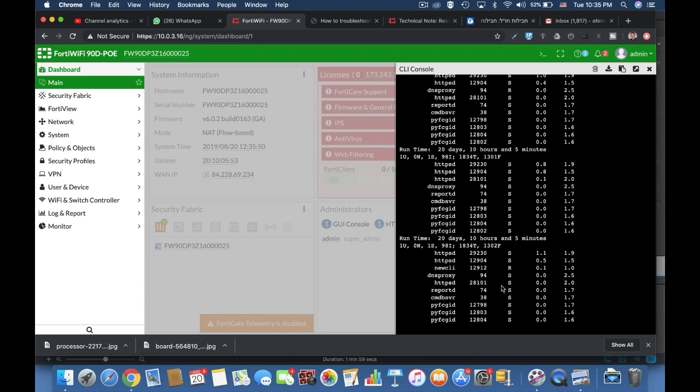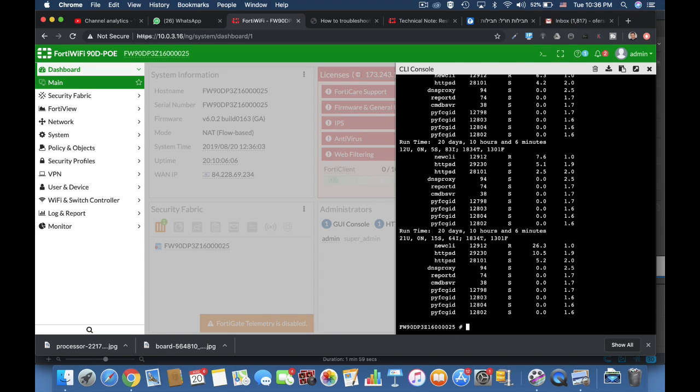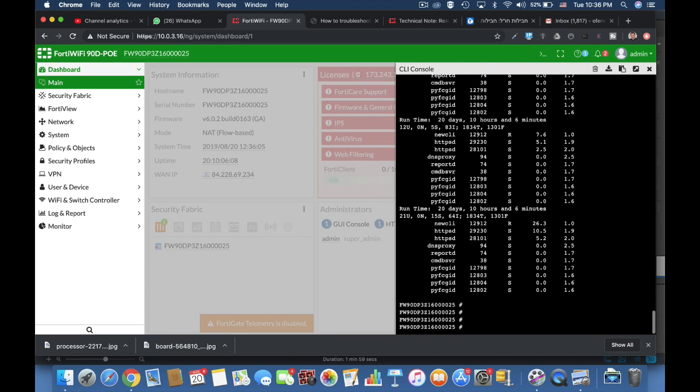Now the next step is to kill the process that causes you lots of issues. That is the last step before you reboot your Fortigate. Let's do a Control C. To kill a process, you use the diag sys kill.